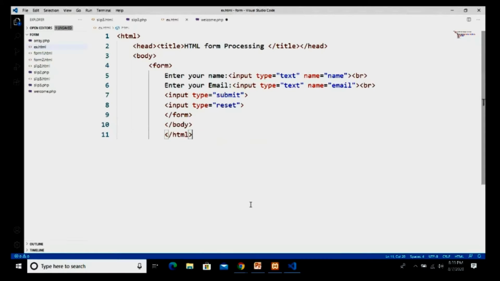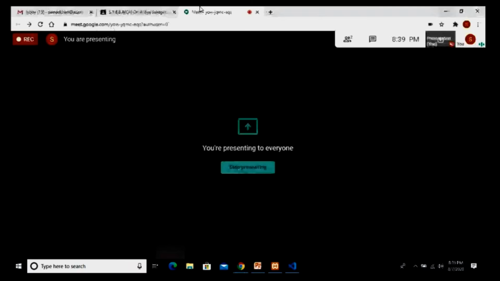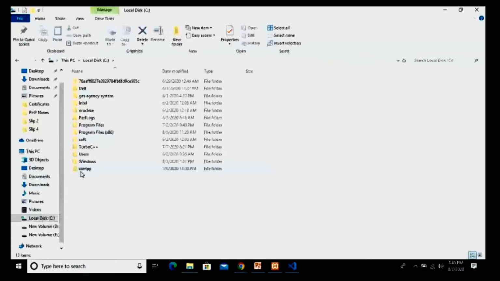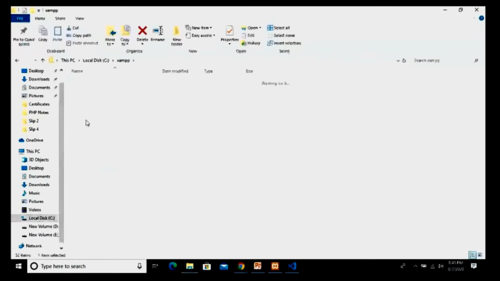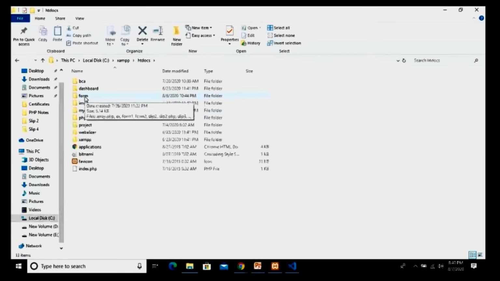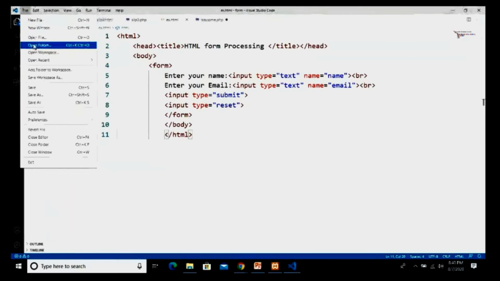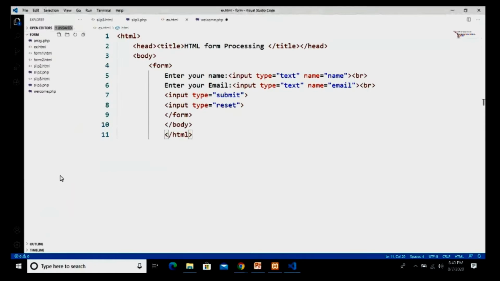Students, before executing the program, I have created a new folder in XAMPP. I will show you. I go to C drive, then XAMPP, and in XAMPP we have htdocs. In htdocs, I've created a folder called form and opened that folder. All the programs related to HTML forms, we will save in this folder.